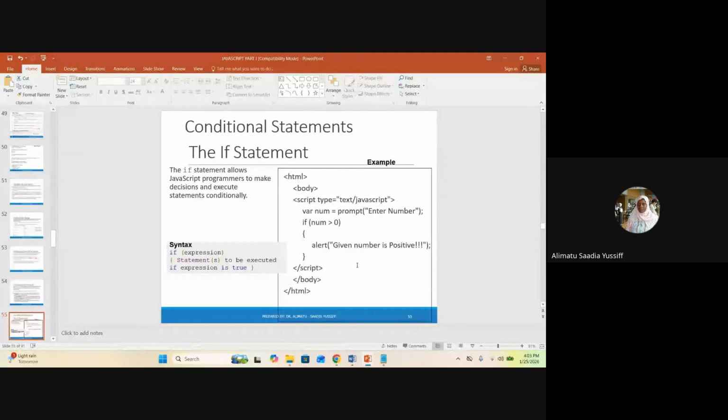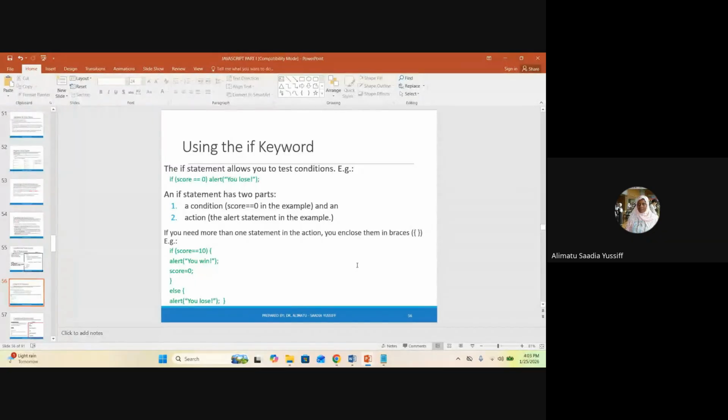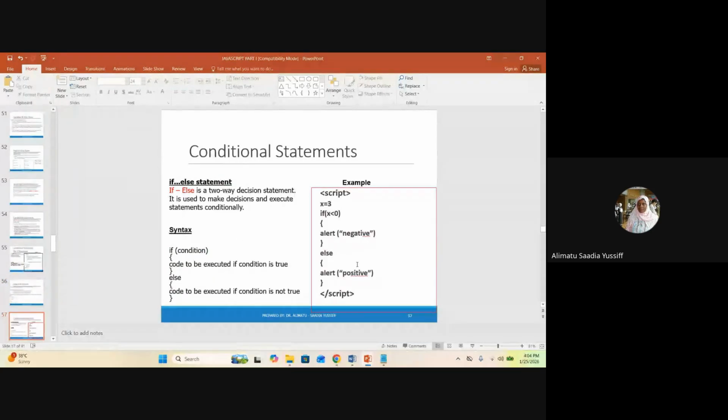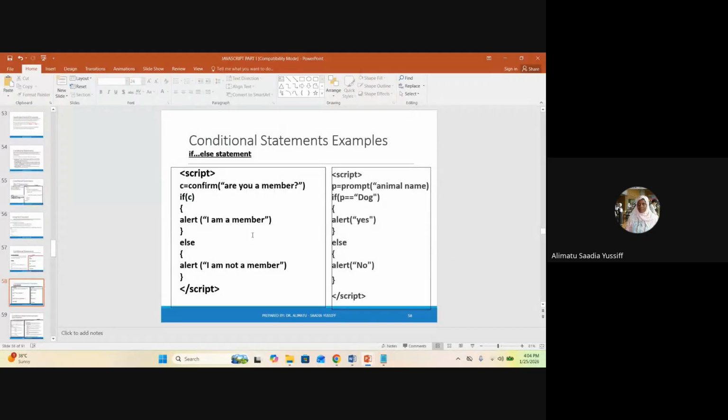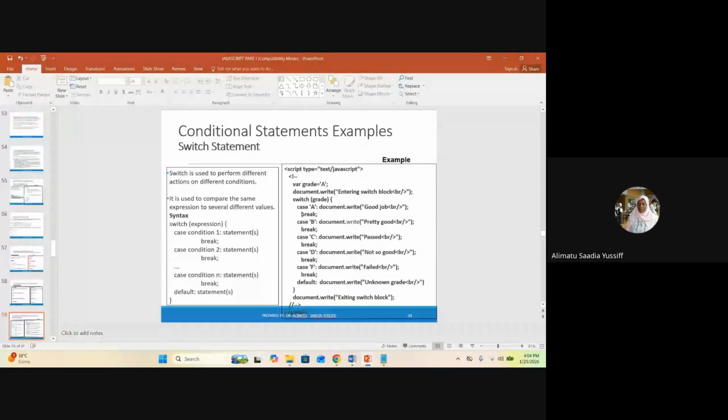We can modify the code to include an else statement. So this is an example with if else: else alert not a positive number. This one is checking two options, the first statement with the other condition. Another example with if else for two conditions.